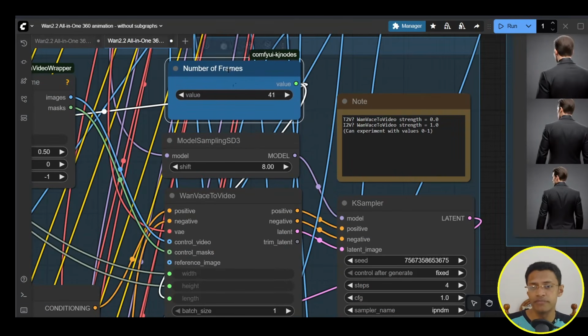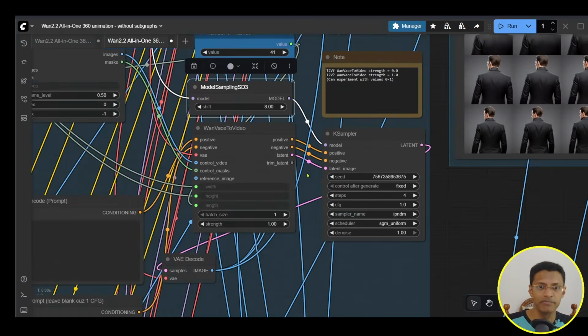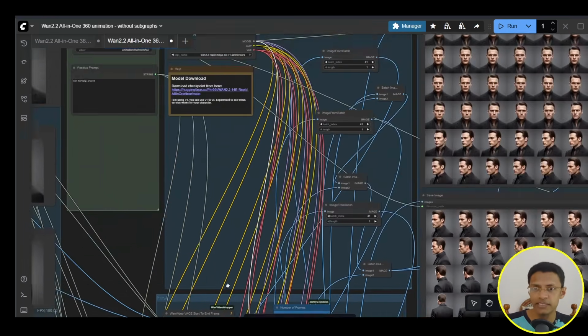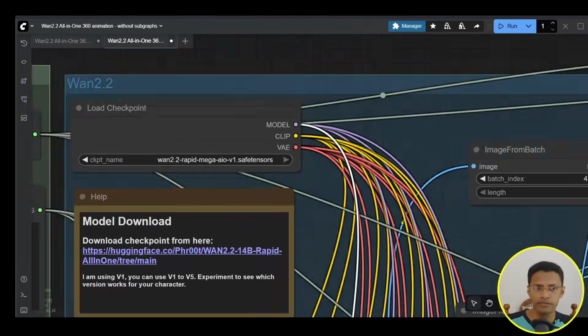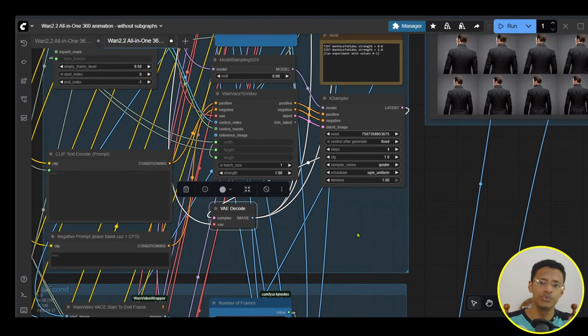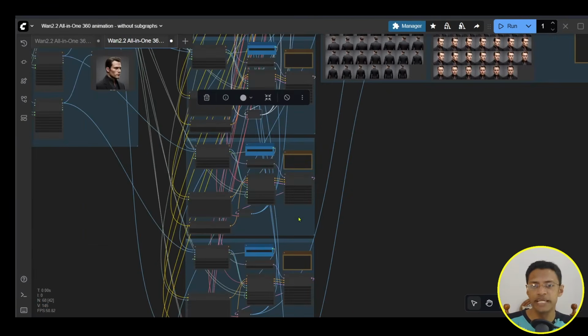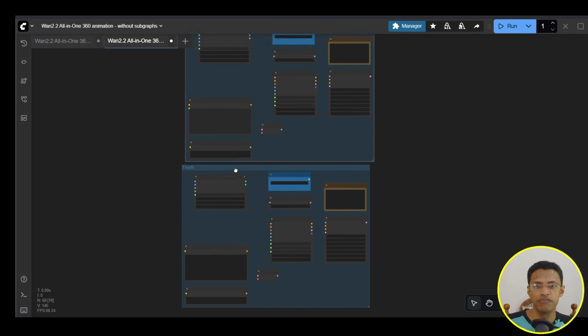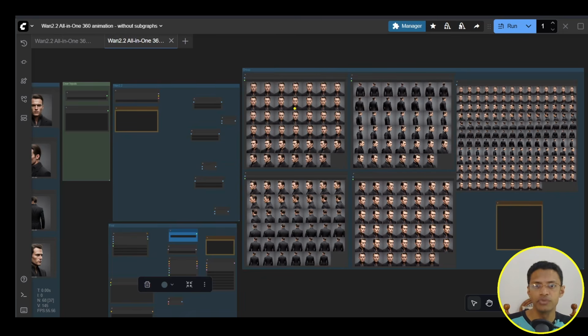We have the number of frames at the top. The model sampling is the same. It goes into a KSampler where you can change the scheduler and the sampler name. This one is already set to work best with version 1. And then it goes into a VAE decode to convert from latent space to pixel space. And this just gets repeated for the second part, this one. We have the third part here, the fourth animation sequence is here. In the output, first is here, second is here, third is this one, and fourth is this here. And then you have, of course, the combination, so everything in one.